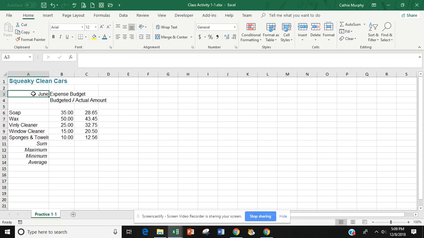Now we're going to come up to A3. You notice when I click in A3, there is nothing in my formula bar. That means this cell is empty. Even though June looks like it is inside A3, if I look at my formula bar, I can see it is not there. If I click on B3, notice that I can see that June expense budget is only in cell B3.